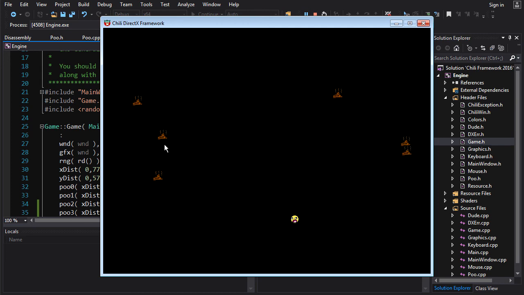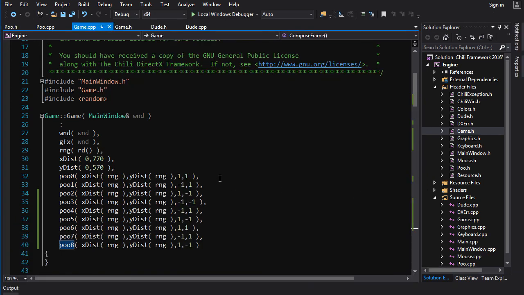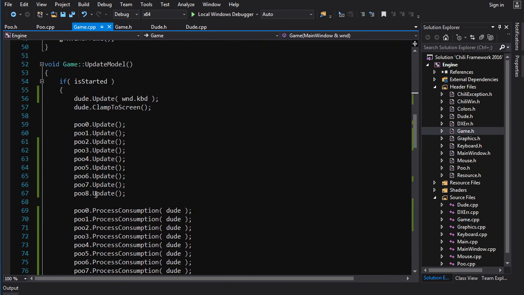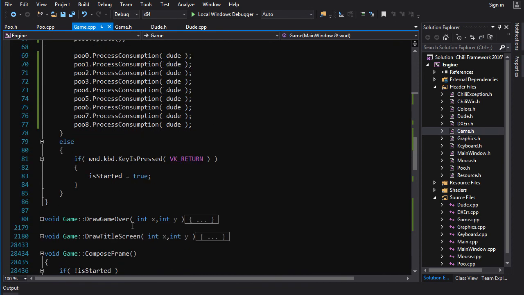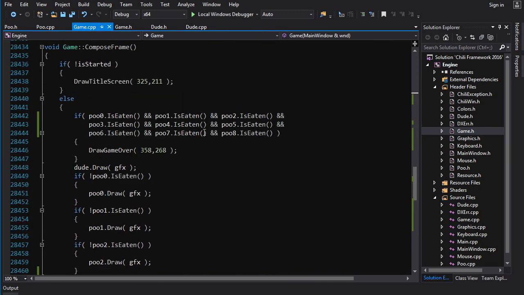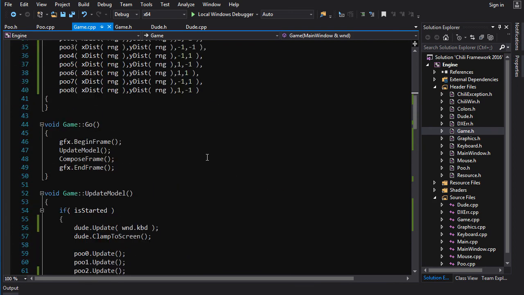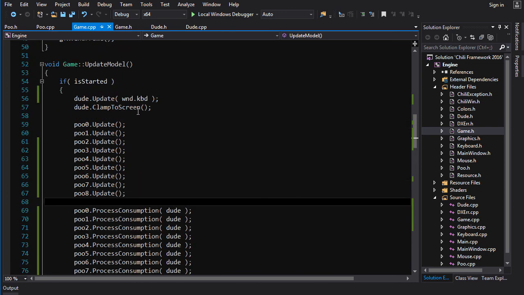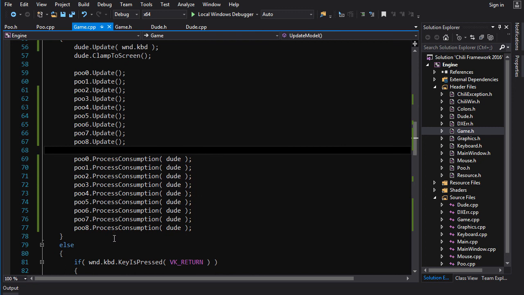And yeah, that's about it. I just wanted to show you that, first of all, it is easier now than before to add more poo, but it's still kind of a pain. If I asked you to add like 30 poo, you'd probably get a little annoyed, wouldn't you? And you might think, well, I really wish there was a way I could use a loop to update all the poo and process the consumption. But we can't use a loop.